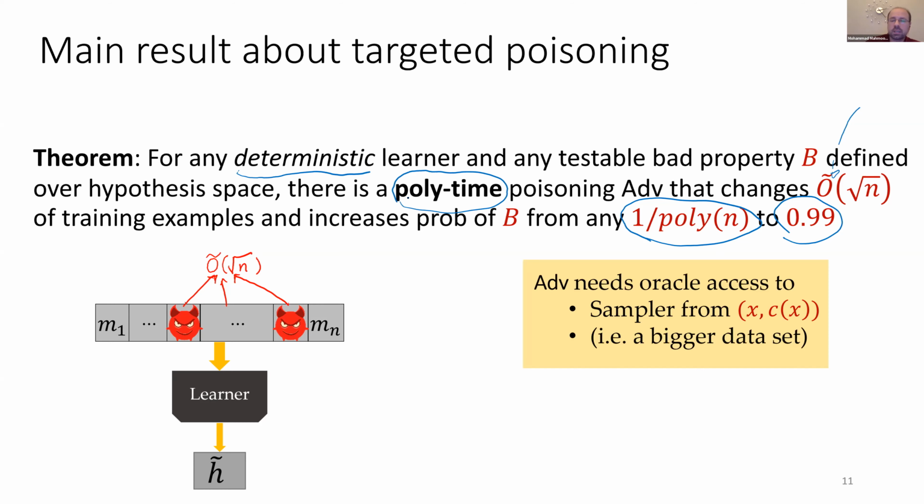And some comments for clarification. Does this adversary need to run in polynomial time? Technically speaking, the adversary needs to have access to more fresh samples from the training distribution. So think about it, a bigger data set. For example, if it's about image classification, the adversary needs a lot more images that are classified correctly, which might be available, or in some contexts you can even generate them using generative models and so on, but that's technically speaking what it needs.